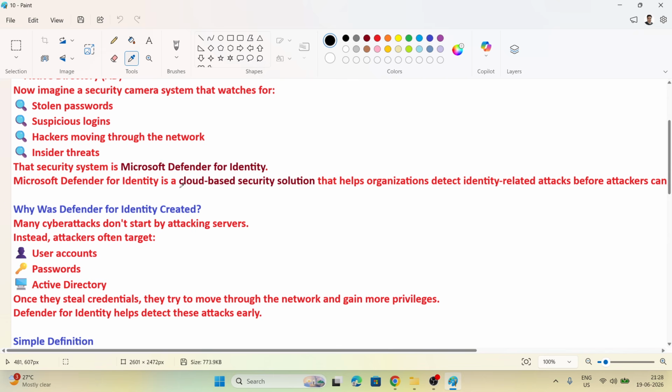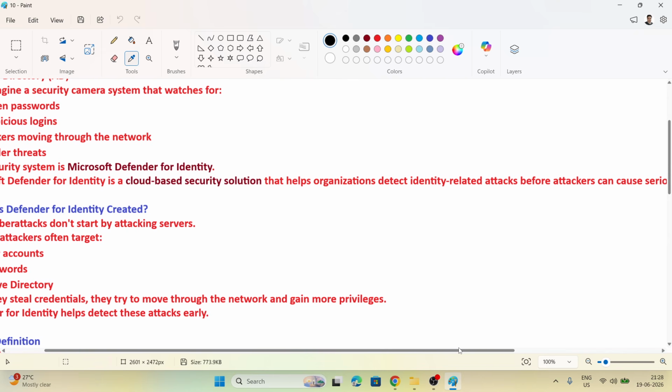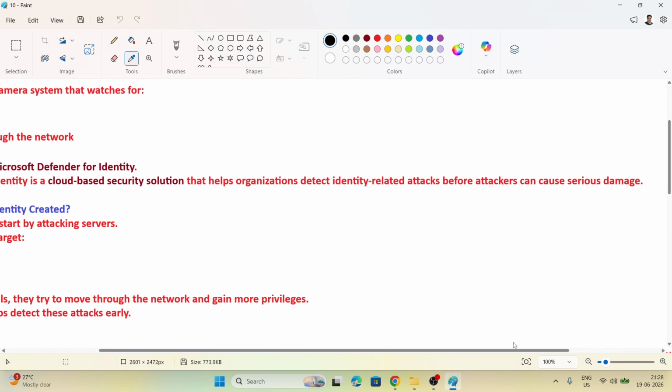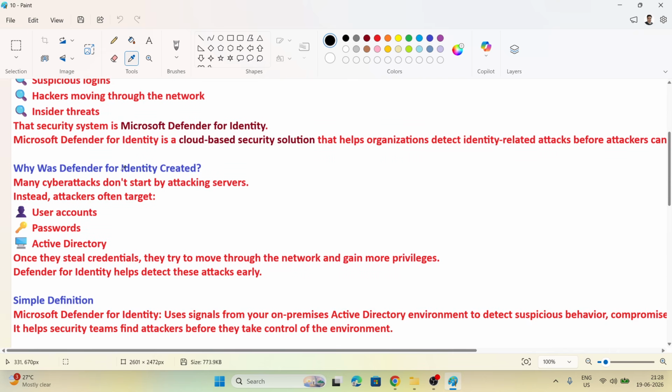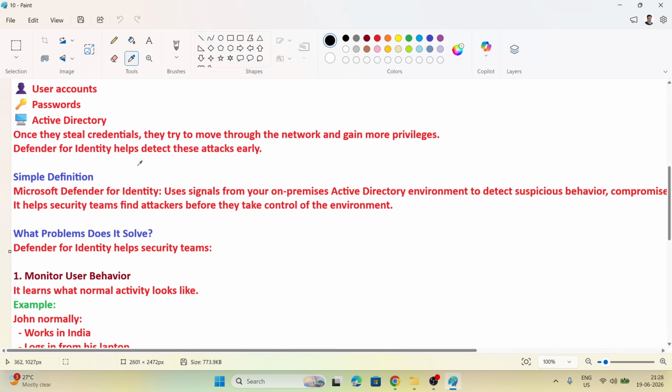Microsoft Defender for Identity is a cloud-based security solution that helps organizations detect identity-related attacks before an attacker can cause serious damage. Why was Defender for Identity created? Many cyber attacks don't start by attacking servers. Instead, attackers often target user accounts, passwords, and AD. Once they steal credentials, they try to move through the network and gain more privileges. Defender for Identity helps detect these attackers early.